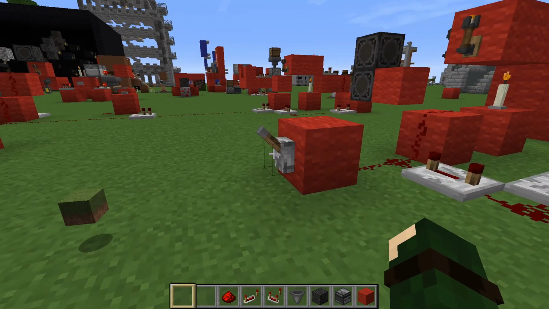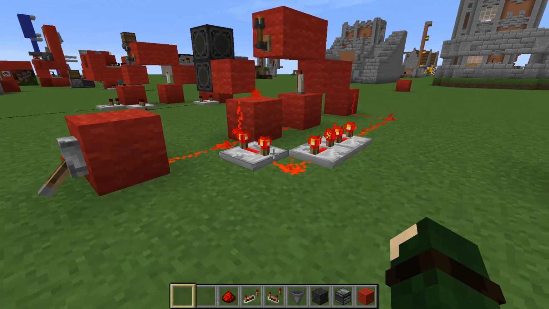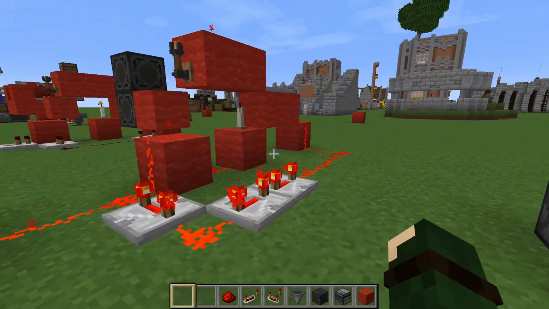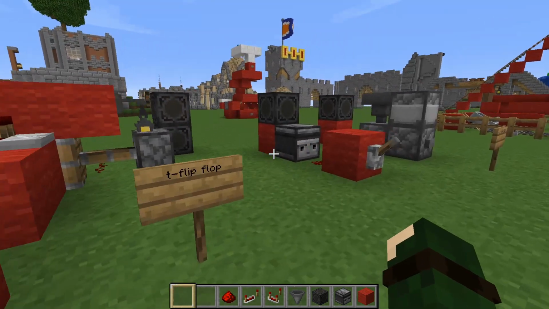We're going to start off with how to turn a lever into a button. So this is how we used to do it. We used to do the lever and then delay it and reset the signal. But nowadays, oh my gosh, it's so much easier. Here we go. This is it.